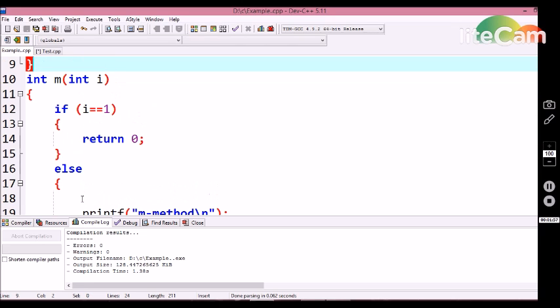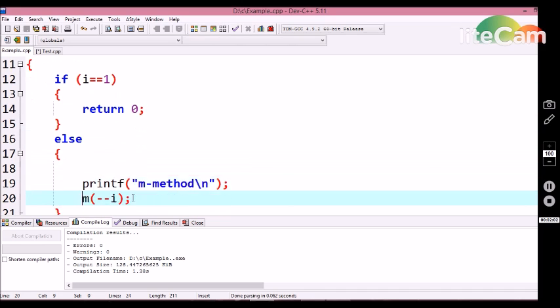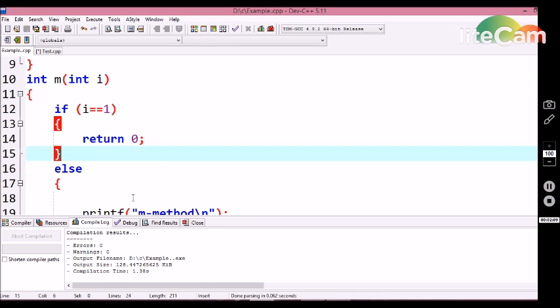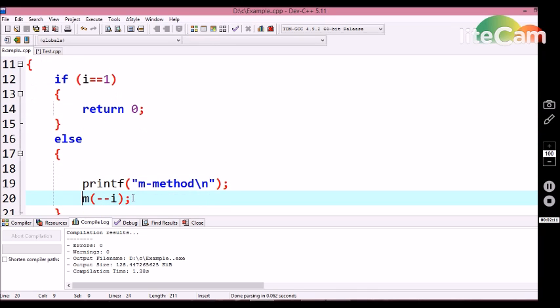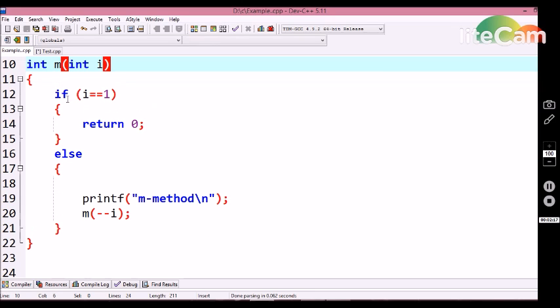So this type of declaration is known as a recursive method. Here I am calling this m1 method inside the m1 statements itself. So it works like a loop. So this type of declaration is known as recursive functions and recursive methods in C language.